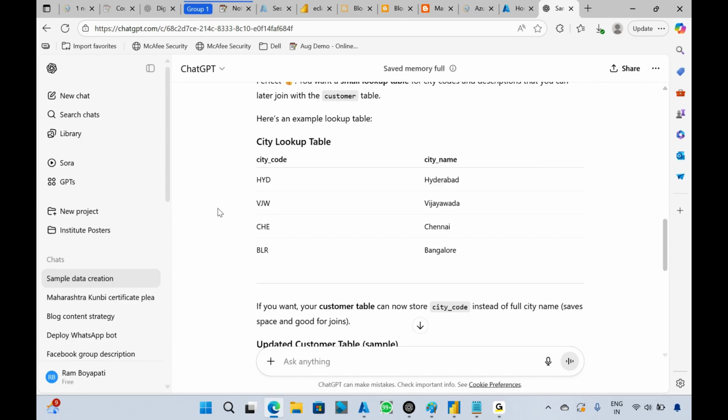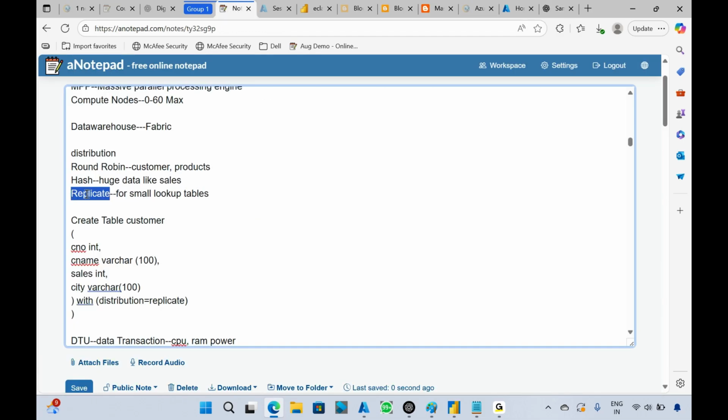Select star from table 1 inner join with table 2. Table 2 is a small table, right? Better you replicate it in all the computers. It will display all 4 rows on computer 1, and it will have all the rows of table 2 as well when querying. That is called replicate. So the replicate option will be used for small tables. Hash can be used for huge volumes of data, like a sales fact table. Round robin can be used for tables like customer, product, and stores. So this is how we need to specify the distribution.